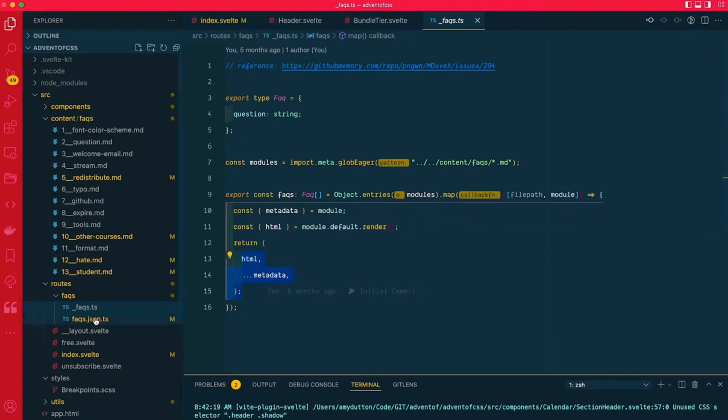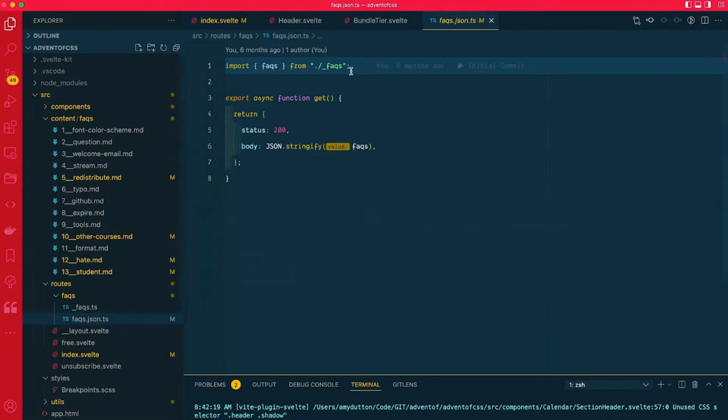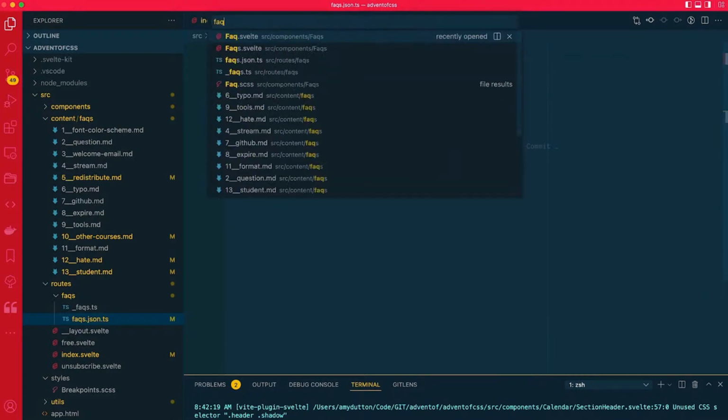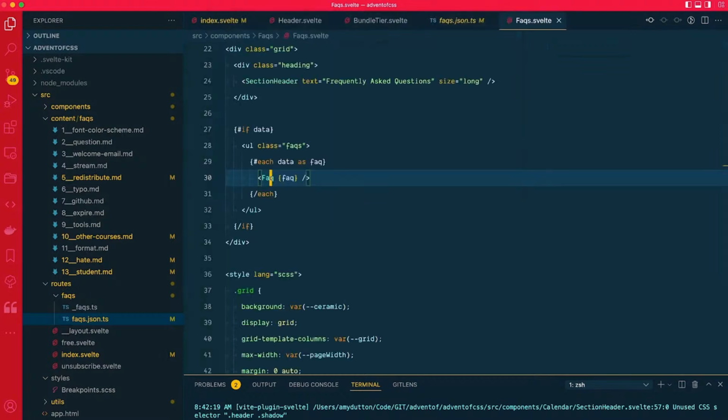Then within my FAQs.json file, I'm importing that particular file. I want to return a status of 200, assuming that it was successful. And I'm stringifying those FAQs that I grabbed from that file. And that's what makes it available. Now, if we look at my actual FAQs component, you can see where I'm pulling that in.